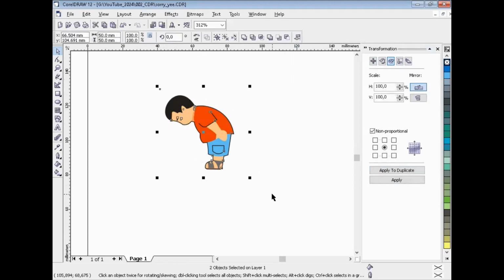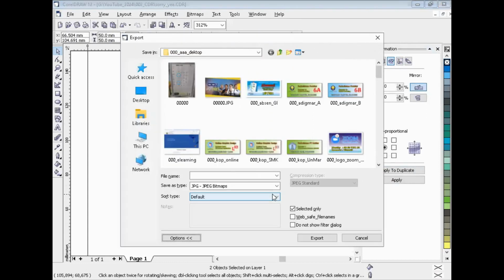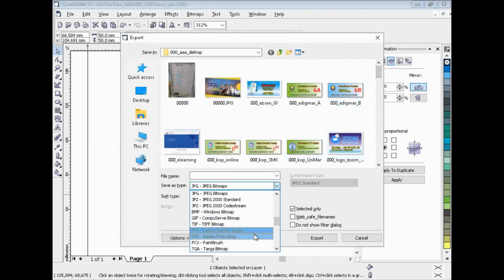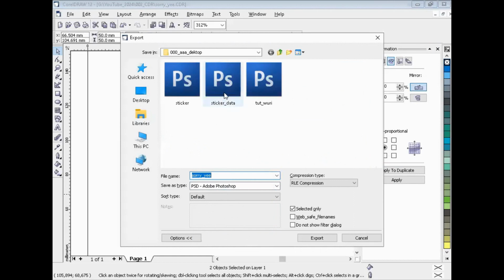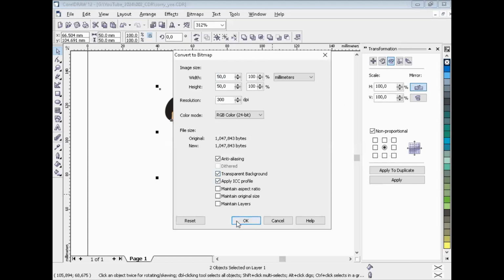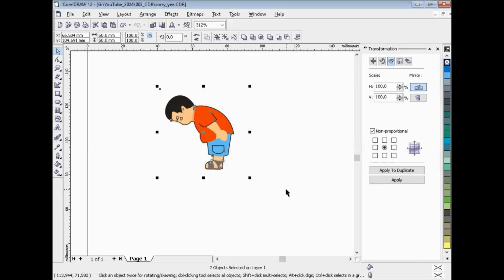to PSD. Yeah, to PSD. Shift keeper. Okay, PSD. Okay. I will replace this. I will replace this file. Okay. Now we'll open Photoshop.